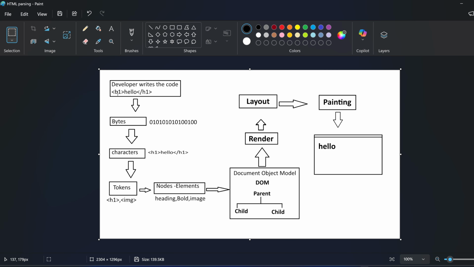That's the heading tag. After that, when it reaches the browser, the browser engine converts this into bytes, because the computer only understands 0 and 1, that's the bytes. After that, the bytes are converted into characters again, the same as before, to make it understandable for the browser engine.